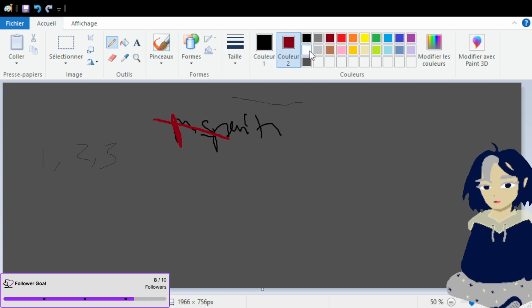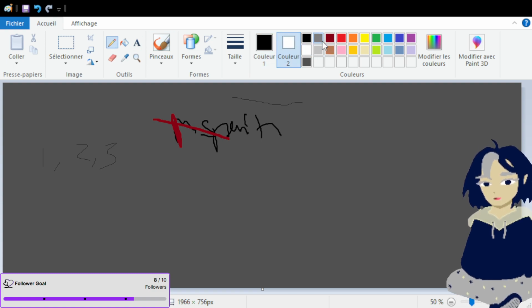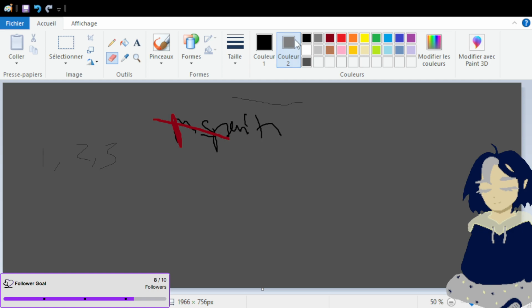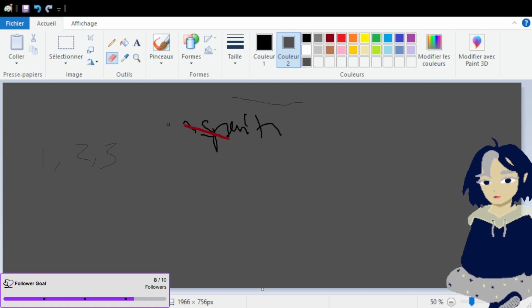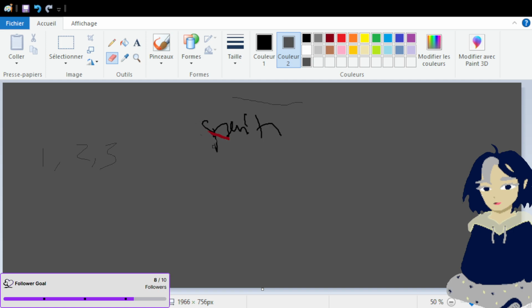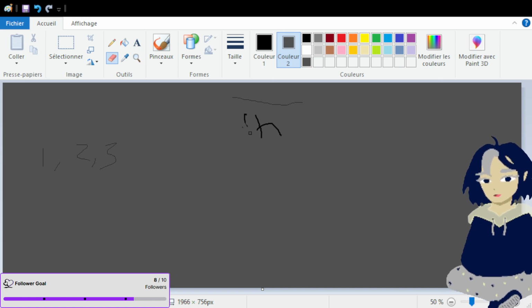I do want to change this to, no wait, gray. I want this to be gray. There we go. Okay, so secondary color is the eraser and first color is the pen. And if I do this, can I change the size of it? No. It's not a drawing tool, it's just MsPaint. It doesn't need to be more.